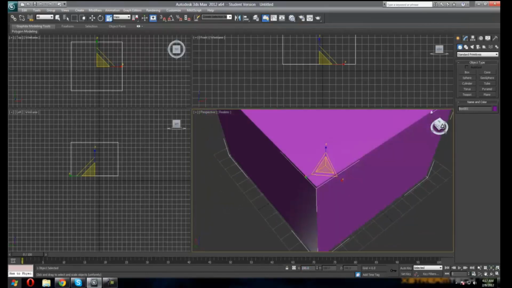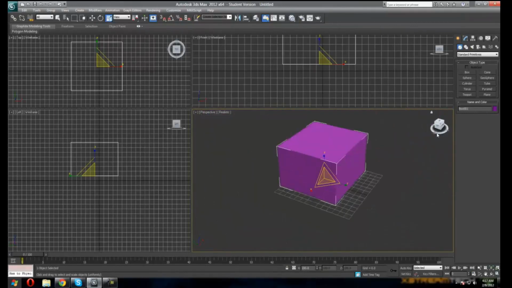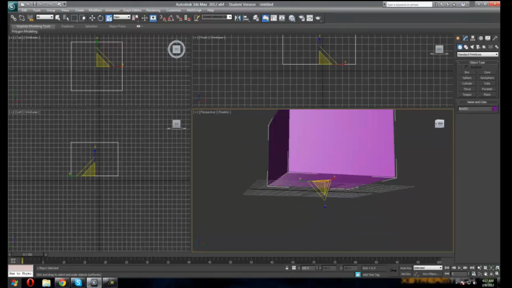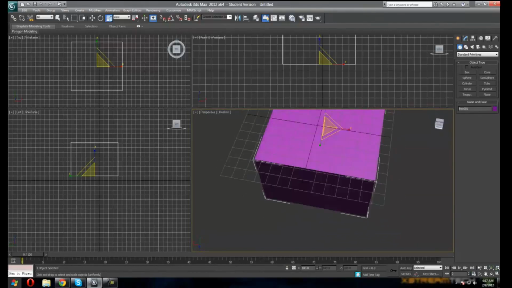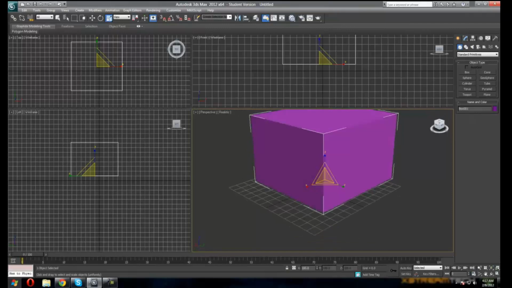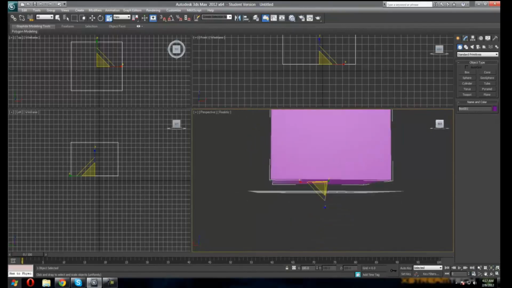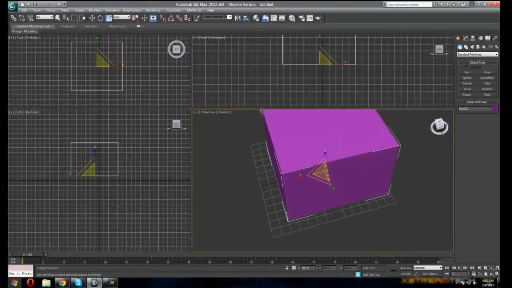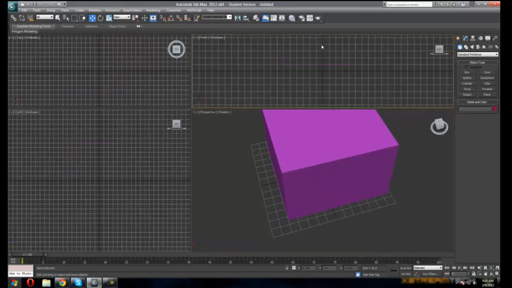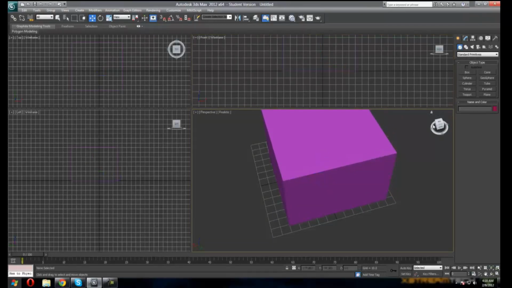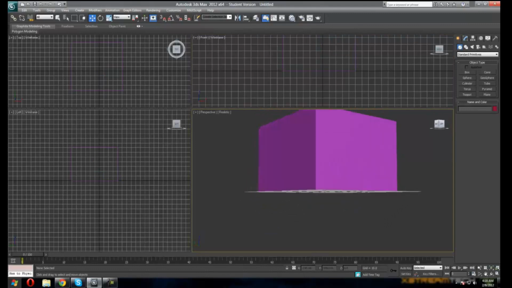So now I've got a box, and I can guarantee you this is a complete square, not a rectangle. All sides are exactly the same. Whenever you're using the rotation, move or scaling tool, you might want the functionality to snap your objects onto the grid. So for now I'm going to drag this back down onto my grid properly. If I can see exactly where my grid is, I think it's there. Yeah, that's good enough.